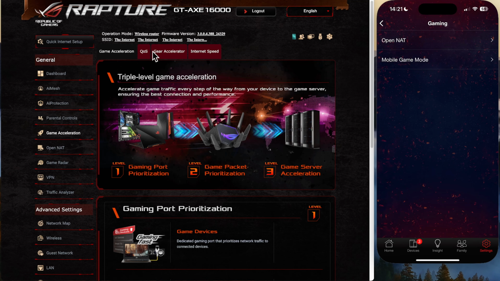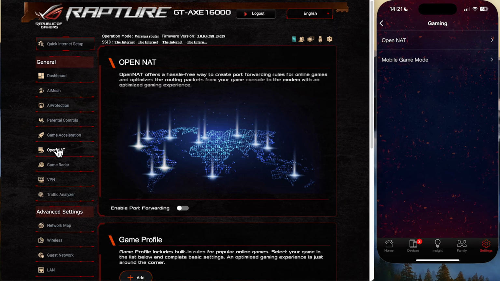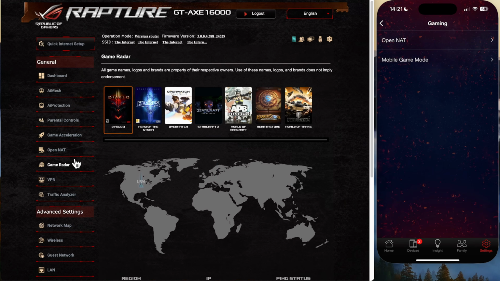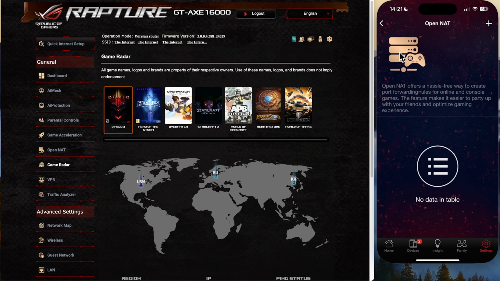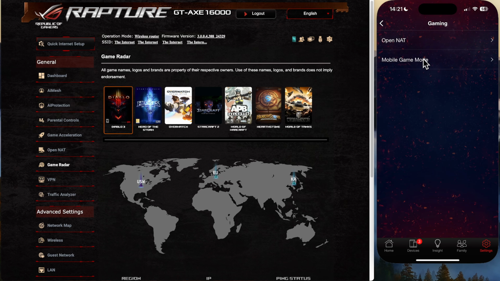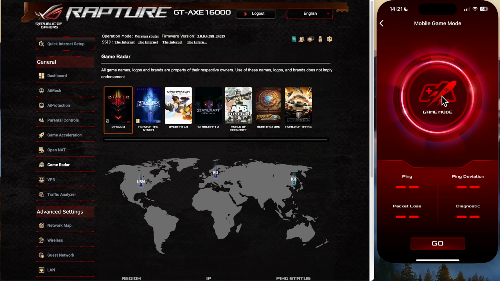So all of these details are broken down with further information as you come along here, and Game Radar. It's just nice that they've actually set it up in the app. There you can go here and access the information, and then you can switch on mobile gaming mode as well for your phone.